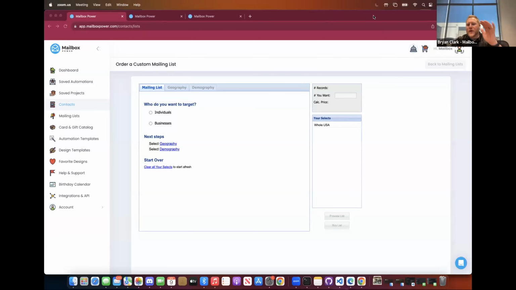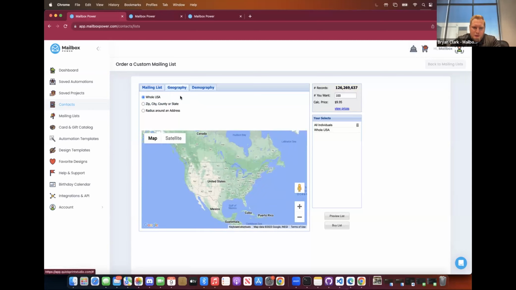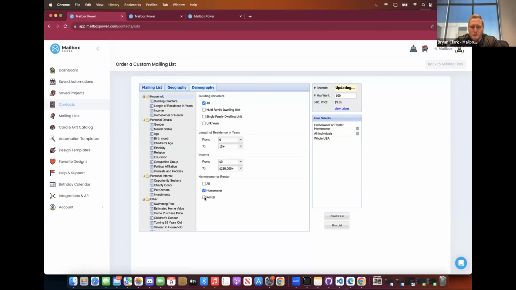If you don't have a segmented audience, the first thing you can do is go in through our system. We have a qualified lead list builder, and you can target individuals based off of geography. Once you've selected your geography and location, you can dive into the demographics. One of the very first things you can see under demographics is whether you want to target homeowners or renters, so you can find your ideal audience.